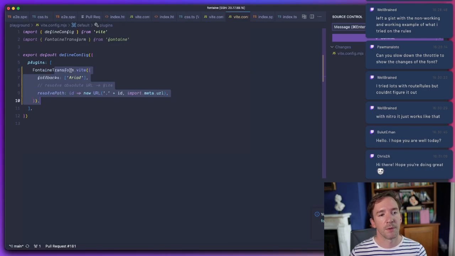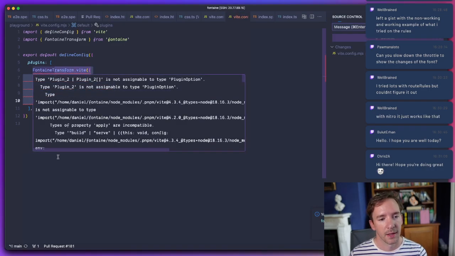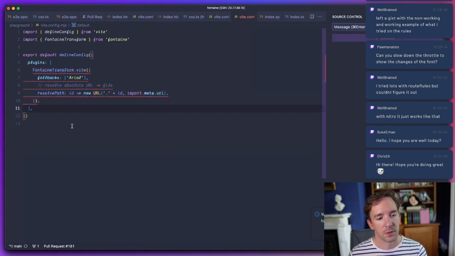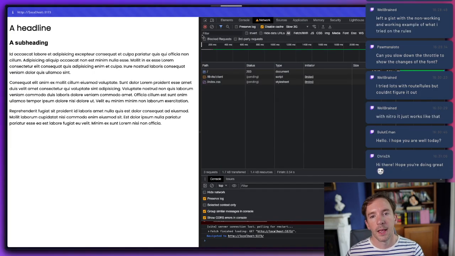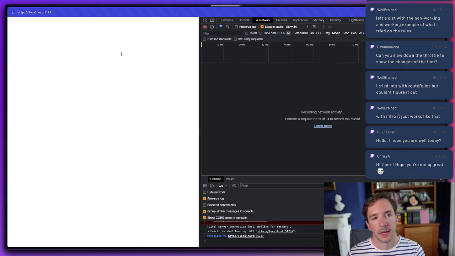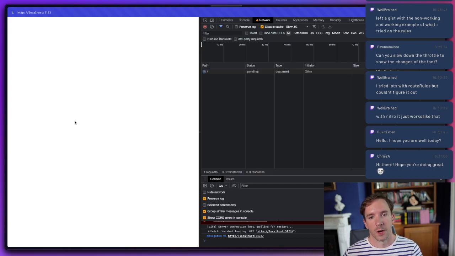Now, if we re-enable Fontaine Transform, and it looks like we need to sort that out, but we'll just restart the demo. And what we should see is something slightly different. Come on, refresh.